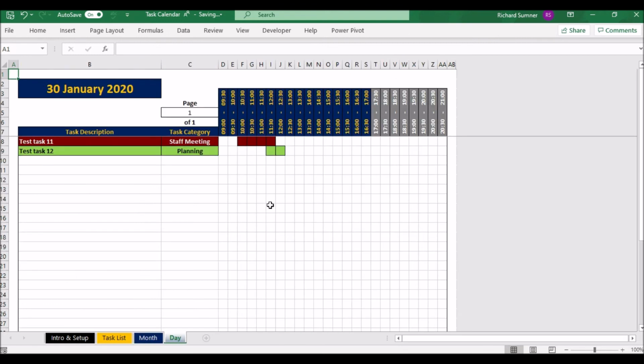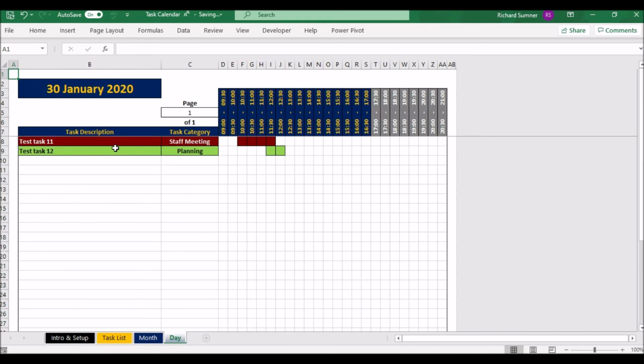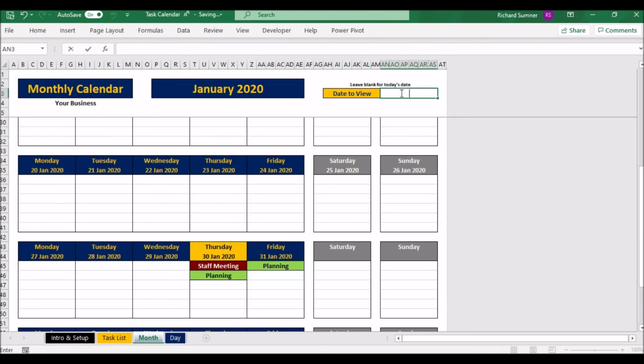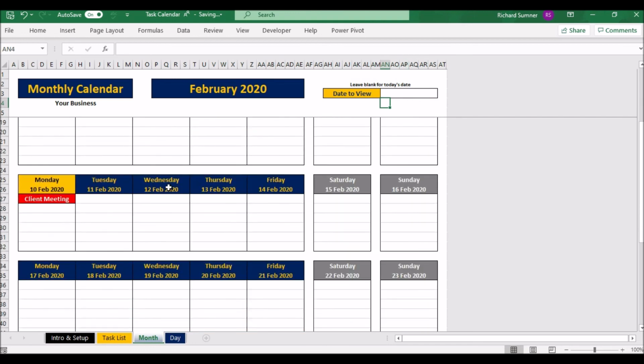And when you go to the day, it shows you the day that you've input here as that particular day, and it'll list your tasks, color coordinate them, and show you when during the day you've got those 2 particular tasks on. If I went back to the month and I left that blank, give it a bit of time to calculate, what it'll do now is use today's month, today's date. As it says, today is the 10th of February 2020. I'm recording this. So there it says client meeting, and it's got today. So if you leave it blank, it will by default show you the current month.